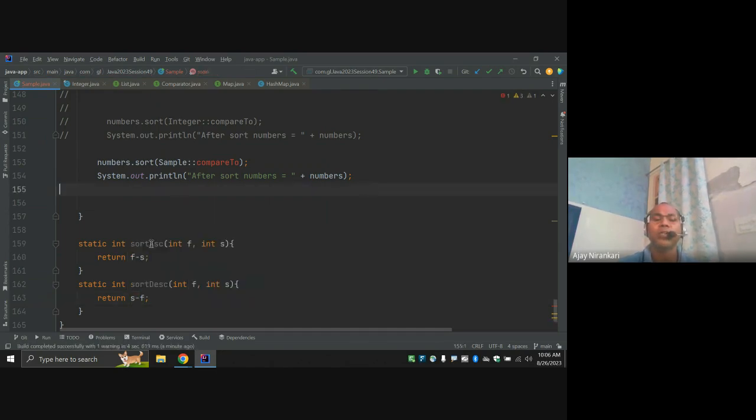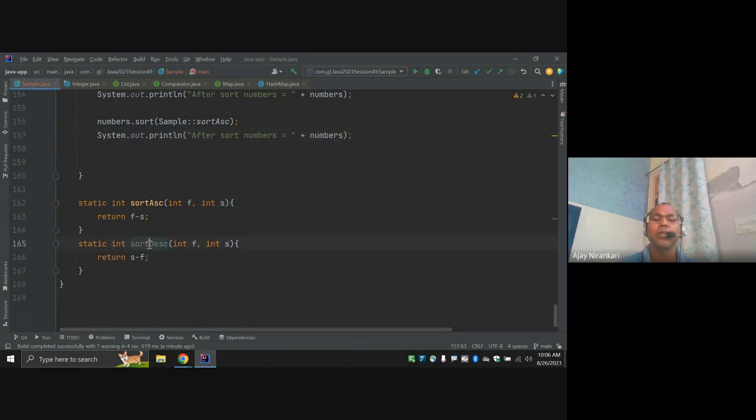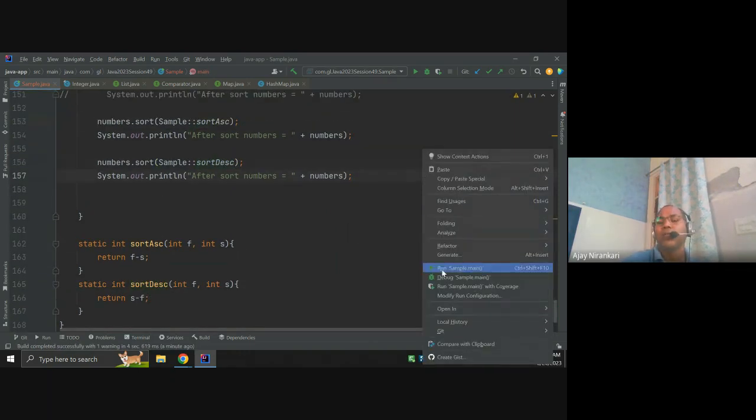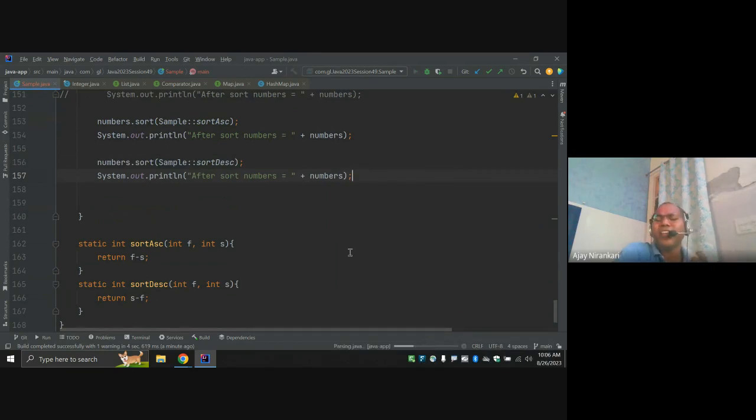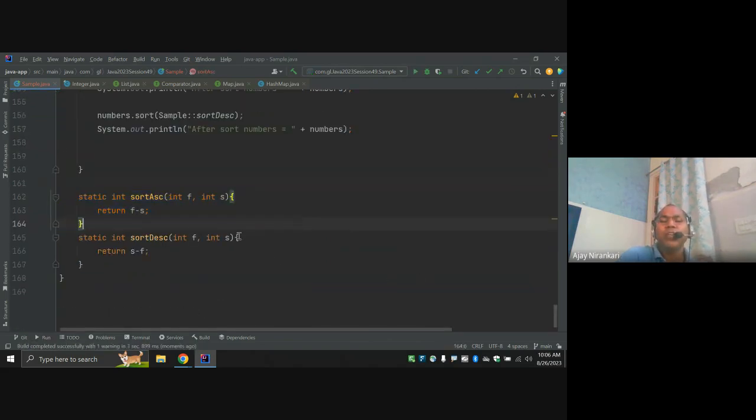Even this works. You can call my function, right? This is my ascending. And you call this function, my descending, right? It works. Method reference gives it very clearly: I just write my method and call it. This is the ascending, this is the descending. So these are very simple things.